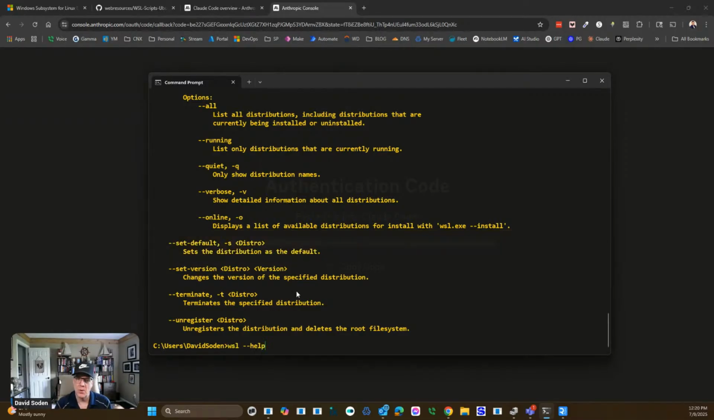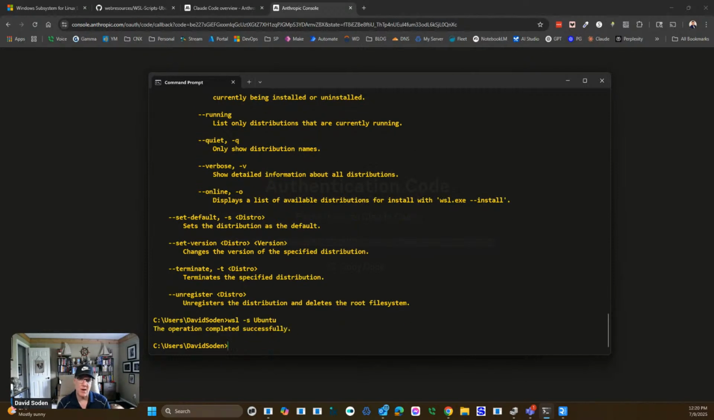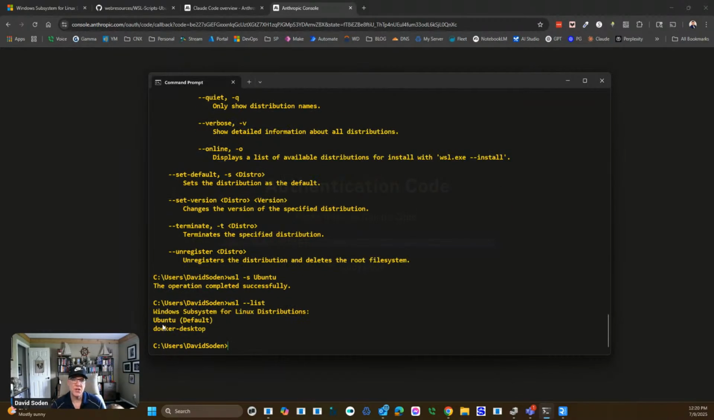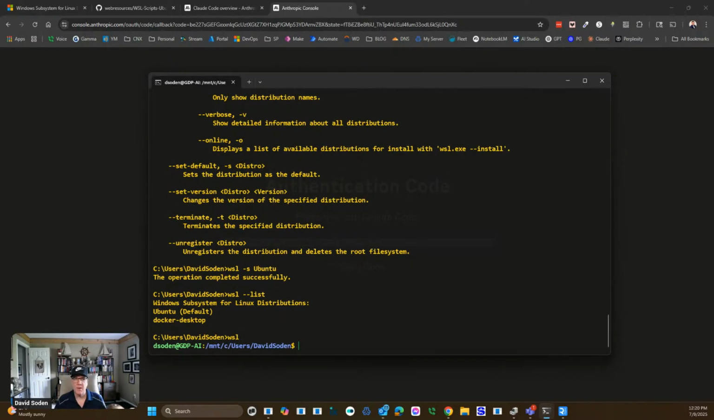Okay, so let's do this. There's the -d. We're going to swap it out with an s, and let's do the list. And now you see Ubuntu is the default option. So if I type in WSL, bada bing, bada boom, life is good. Okay, so everything is all well and good here.